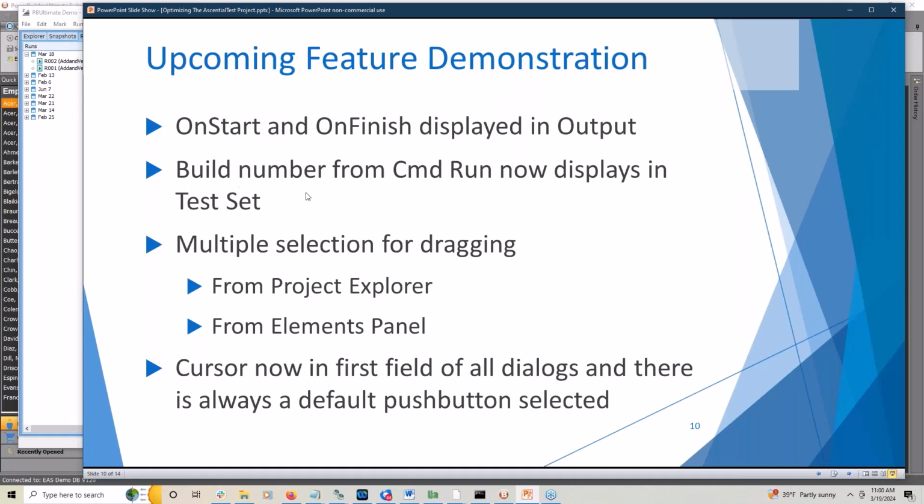And so now, whether you run from your AscentialTest or you run it from the command line and you include the new build number, then that build number will now be reflected in AscentialTest. So that later on, if you go to AscentialTest and generate reports, it will pick up the new build number. I think that's what's most important.